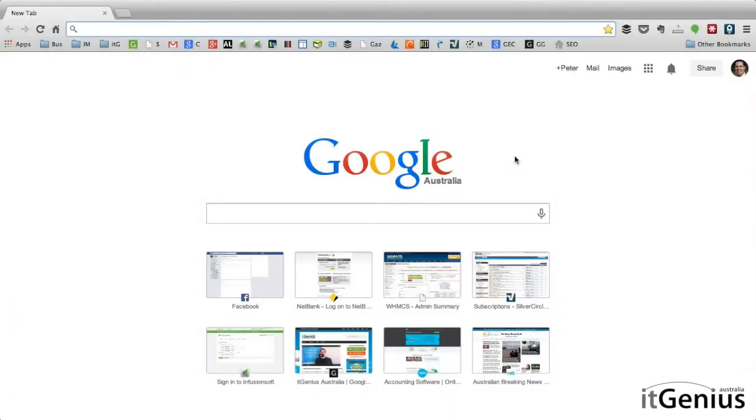Hi, this is Peter Moriarty, and today I'd like to show you how you can deploy an app down to your Google Apps domain. So if you've got a Google Apps for Business domain and you'd like to push down a plugin or an app for Google Chrome to all of your staff, you can actually do that through the Google Apps Administrator panel, and I'm going to run you through how to do that today.